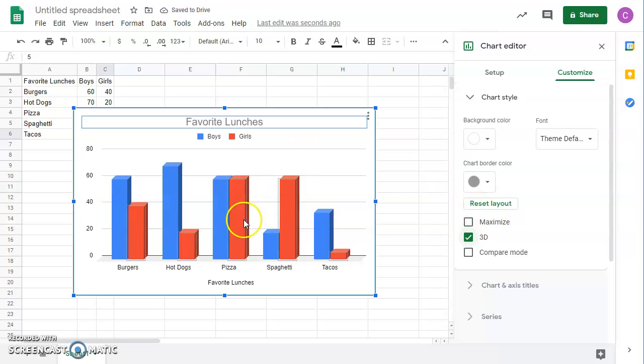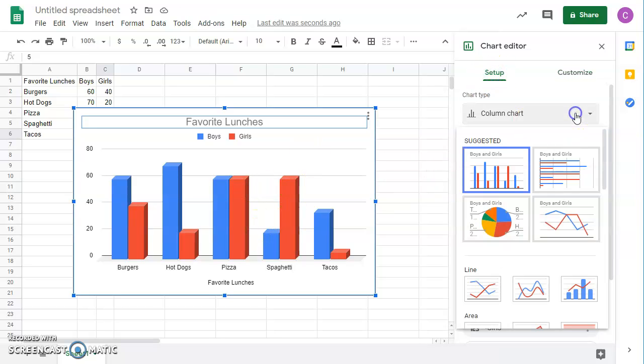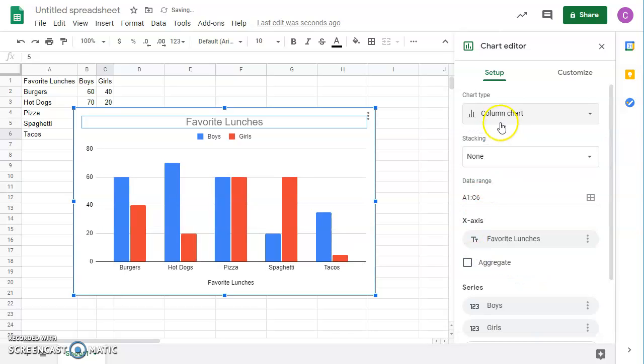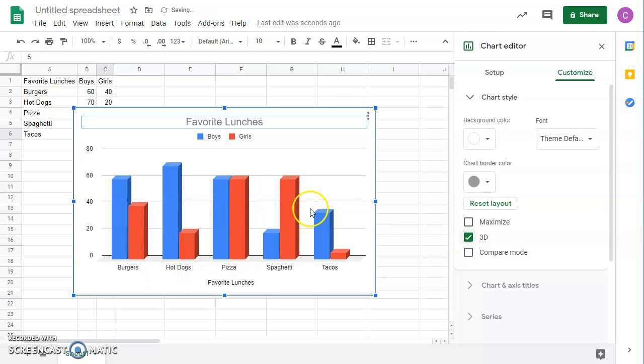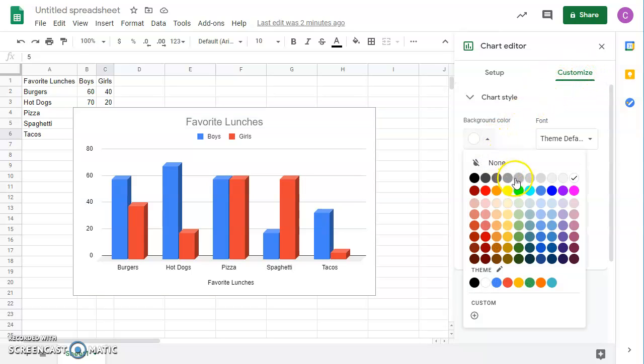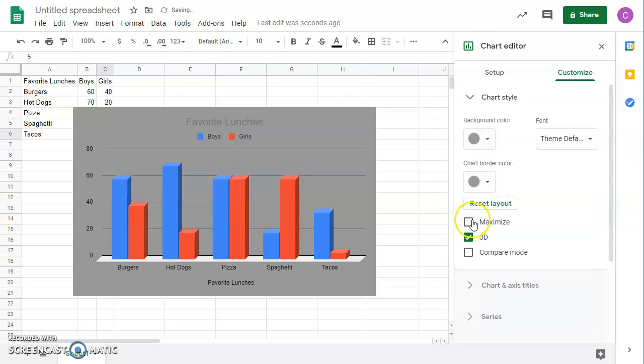And if, for some reason, you had a different chart, you can go to Setup and choose Column Chart from here, okay? So we've got the column chart. And then, once again, go over to Customize, and then we'll just hit 3D to make it a 3D chart. Okay, once that's finished, we're going to go ahead and make some more changes to this chart. And what we'll want to do next is go ahead and change the background color. So right now it's white. Make sure you're on the Customize tab here. We're going to change the background color to maybe a gray background, like that.